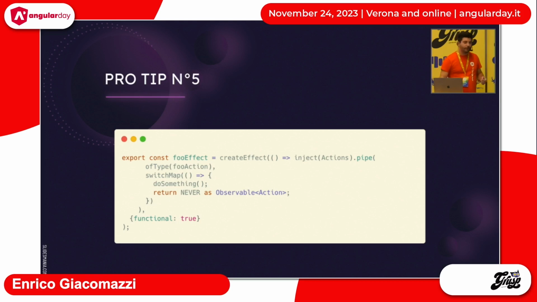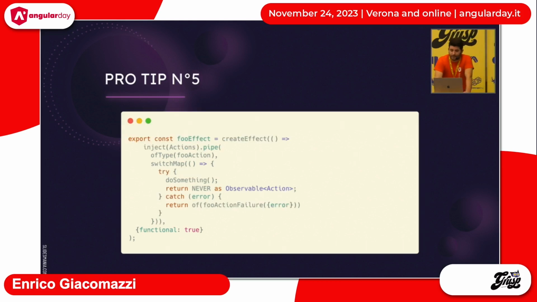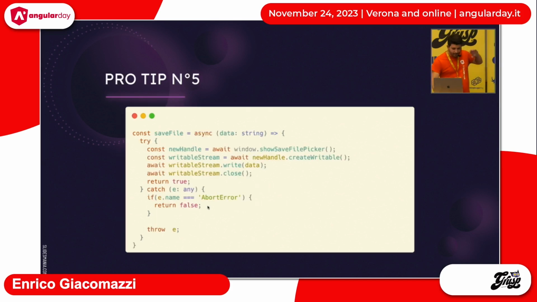For example, if the do something method breaks under some condition, for example raises an exception or throws an error, I can do something like this. For example, put it in a try catch, and if everything goes fine, return never, so it emits nothing. Instead of an error, I emit an action that notifies me what the error is.